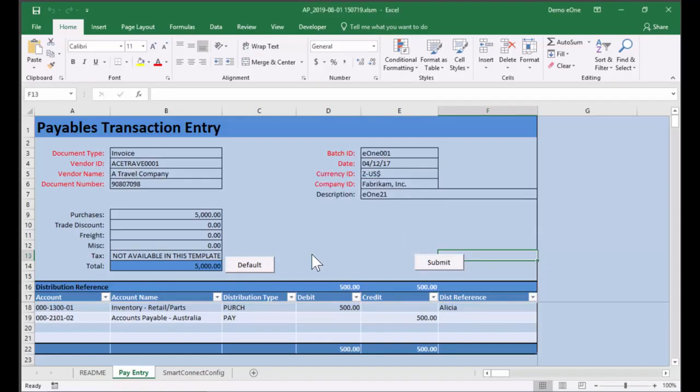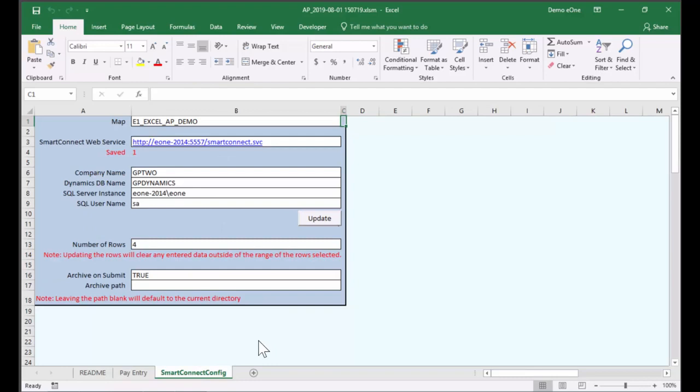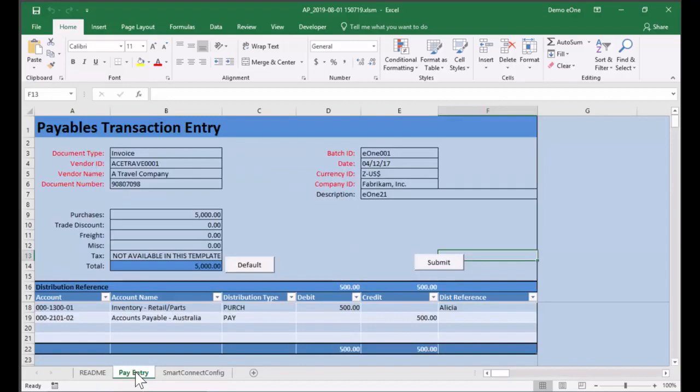Before we go into GP and see where that transaction was created, let's take a look at what's powering this behind the scenes. Underneath this Smart Connect Config tab, we can see that we can modify this. If you notice, I only had 4 rows available. I could certainly change this to 10, 15, how many ever rows I wanted. You also have the option to archive this on submittal, and you can also select an archive path of your choosing. So as you can see, these templates can still be modified to suit your needs.